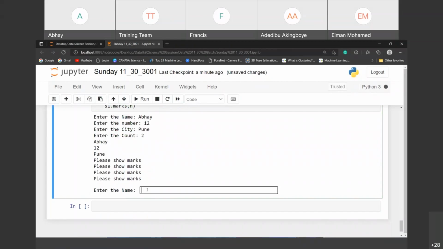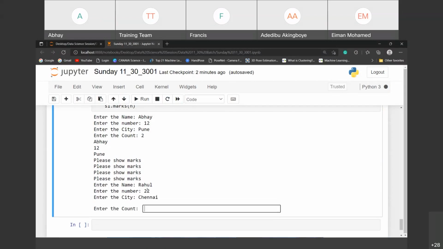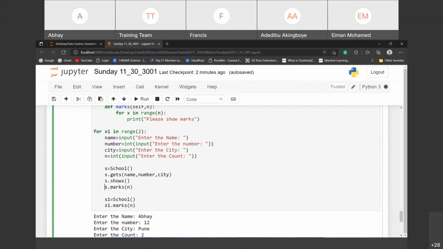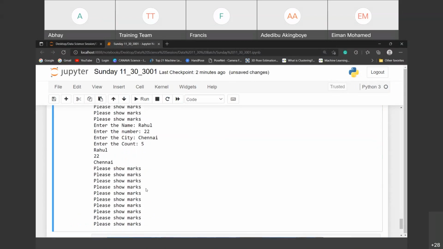Suppose I give you Rahul, and suppose the city is Chennai. Now check the count. If I pass 5, the 5 goes to S.marks 5 and, sorry, S1.marks 5. This object is different, this object is different. Then definitely he will print 10 times. Yes, ma'am, correct. So yeah, different instance. Exactly.